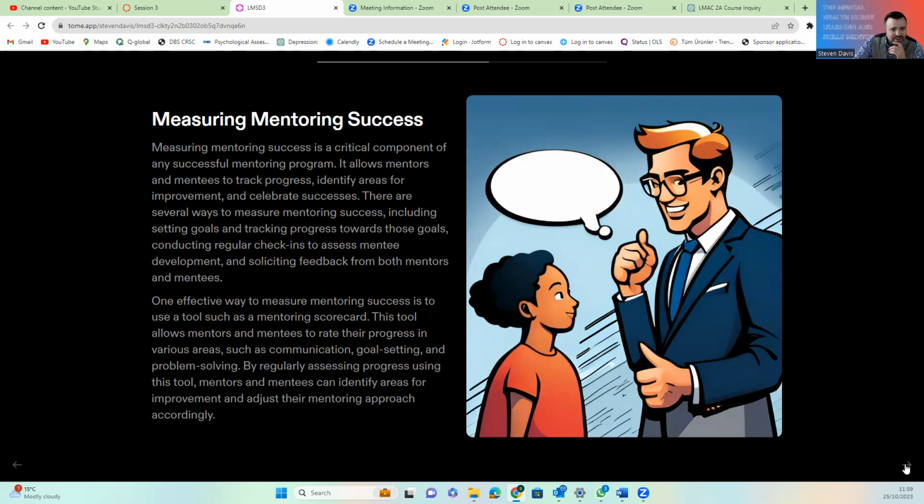And then measuring success. It's obviously important that we measure success. It's a critical component for any successful mentoring program. It allows mentors and mentorees to track progression, identify areas for improvement, and celebrate success. There are several ways to monitor success, including setting goals, tracking progress towards those goals, conducting regular check-ins to assess mentorees, and soliciting feedback from both mentors and mentorees.